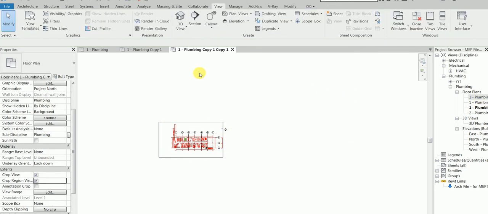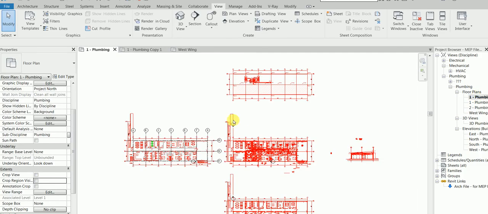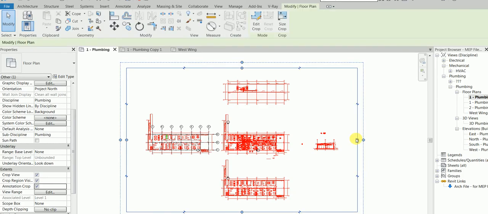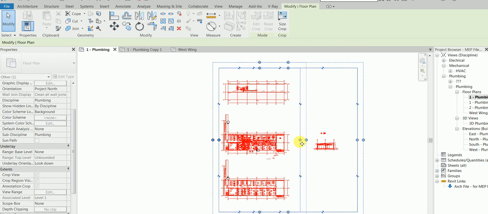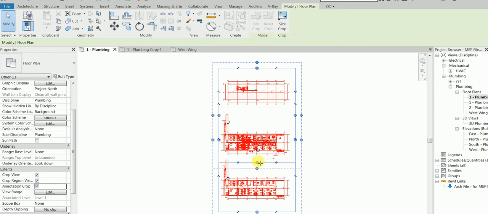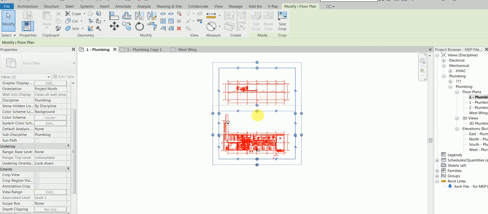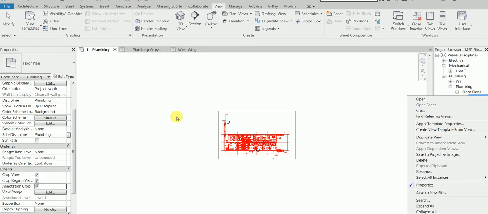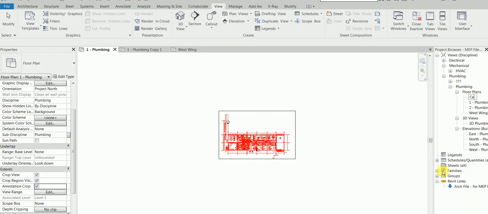Okay, so in this view, "copy 1 dash copy 1" doesn't make sense as a name. Let's say rename. Where is rename? West wing. So we can change anything. Let's say again we go to crop view. Then what we can do is just crop this because we have duplicated. I'm just giving an example. Okay, so let's say this is the central view. Let's say rename. I hope this much is clear.